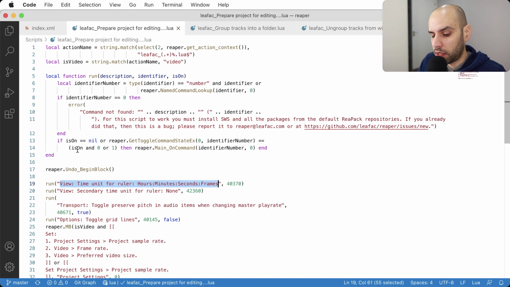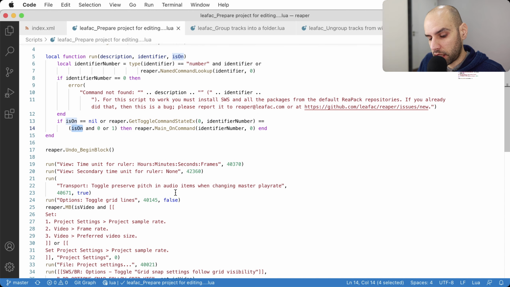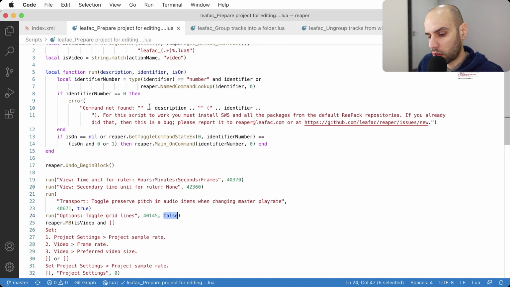But if you have passed me isOn, then it's either true or false. For instance, here in this case, we are doing exactly the toggle grid lines. So now you know where that other action came from. It was extracted from this. So if you are doing toggle grid lines, you will only want to set the thing off. And of course, I guess I could call my other script to do this for me, but I thought it would be nicer to do this without having the dependency between the scripts. So if you wanted to, you could install just the prepare project for editing without having to install the other script. Anyway, I think it's a good idea not to introduce dependencies between scripts when it is so simple to do something like the thing I'm doing here.